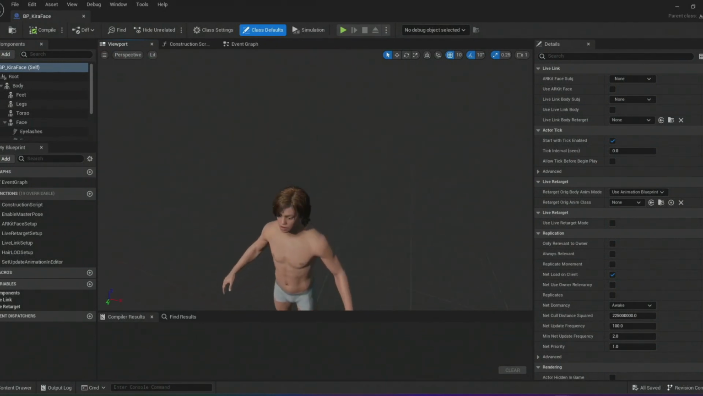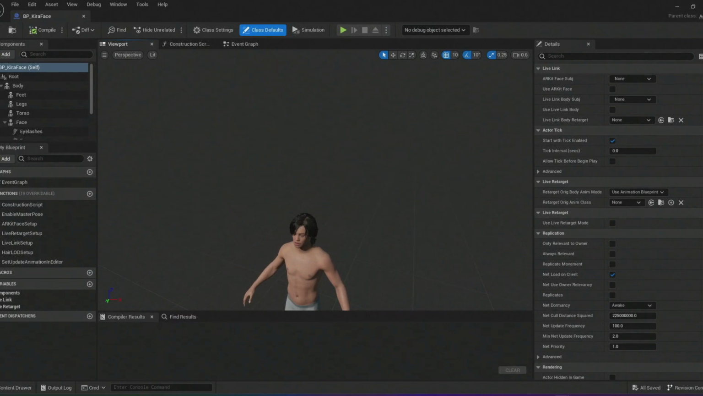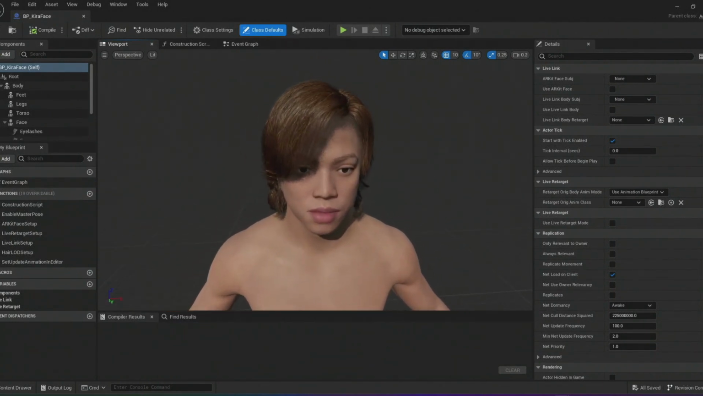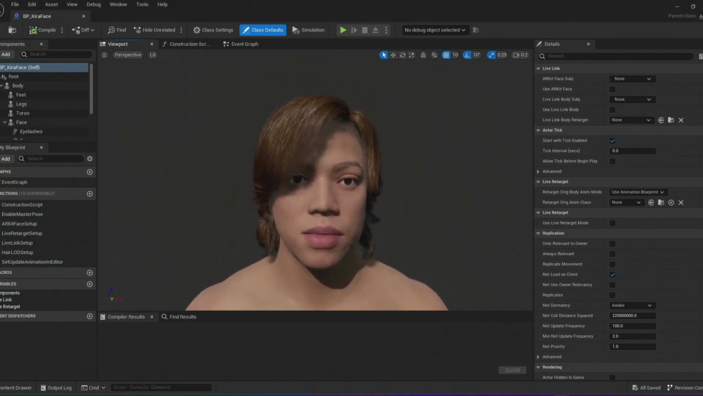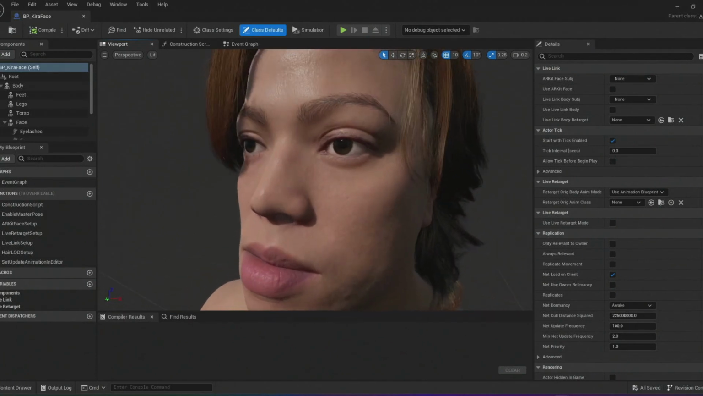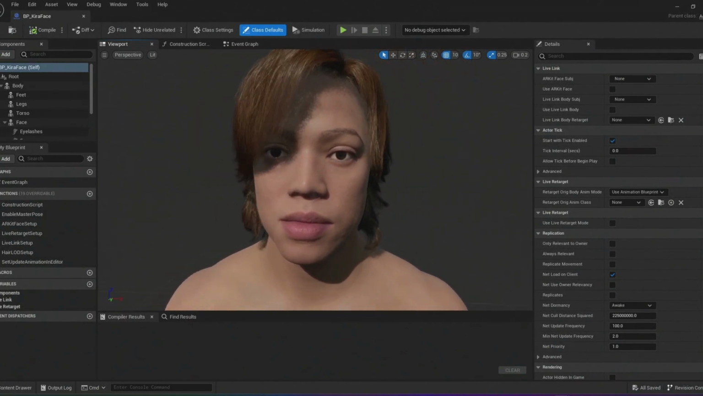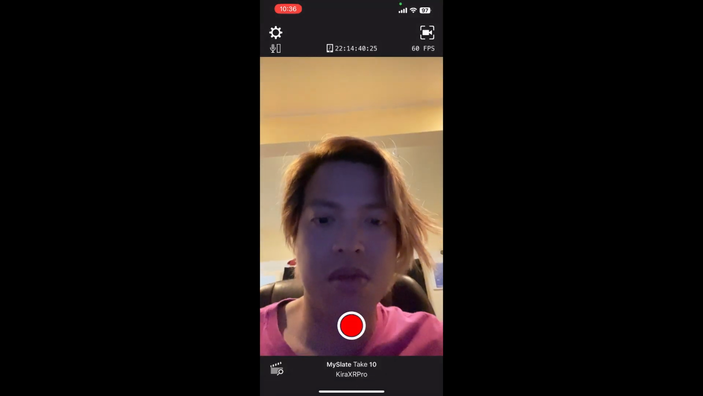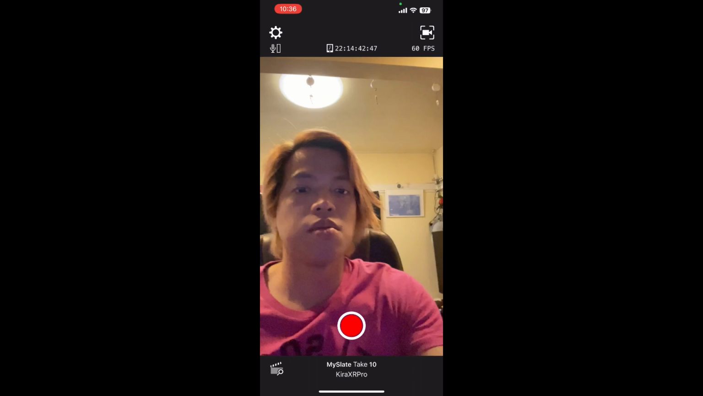Okay, everything seems fine. It's actually better than the previous version. Looks pretty good. It has good details. And now we are in the iPhone screen. On the iPhone screen, I want you to make sure you turn on the Metahuman Animator, because this time we're not using the Live Link like before. And then as you can see, it's my face.